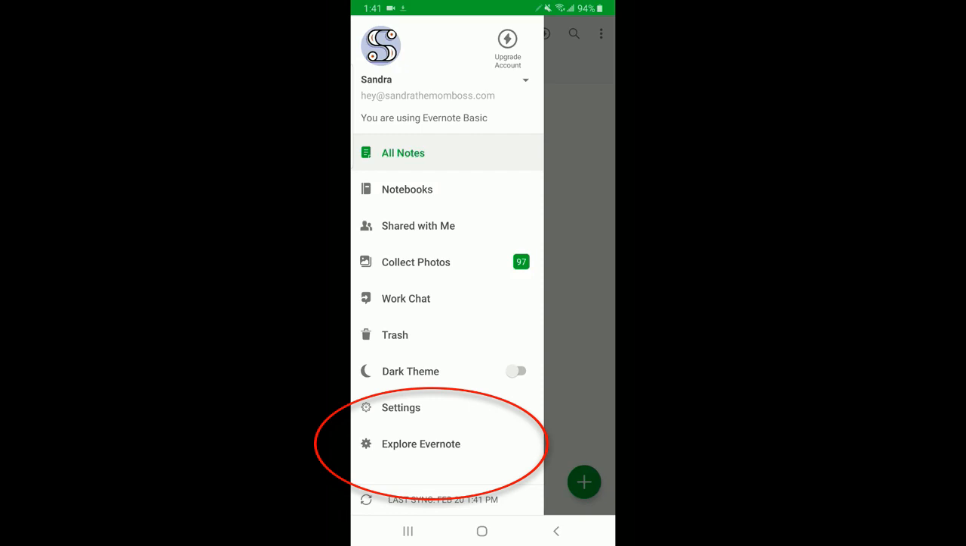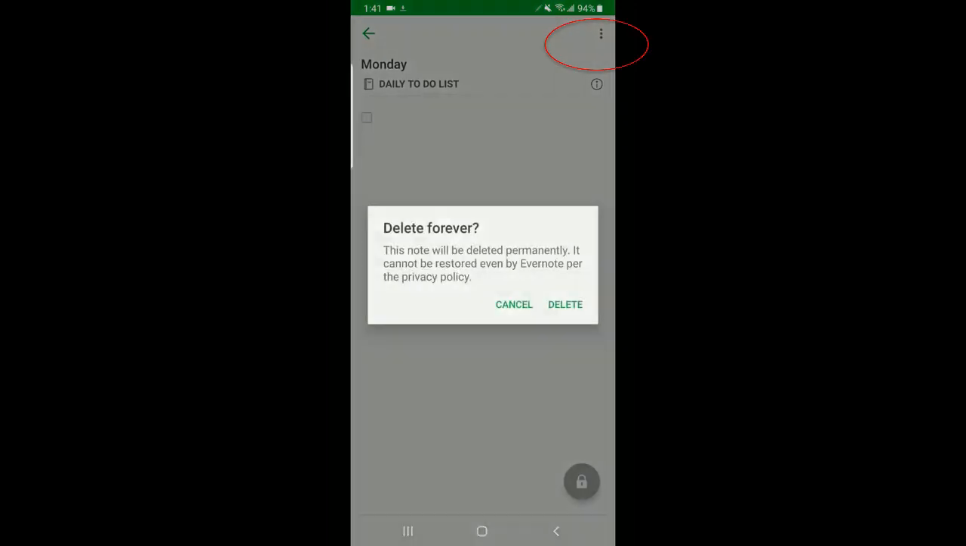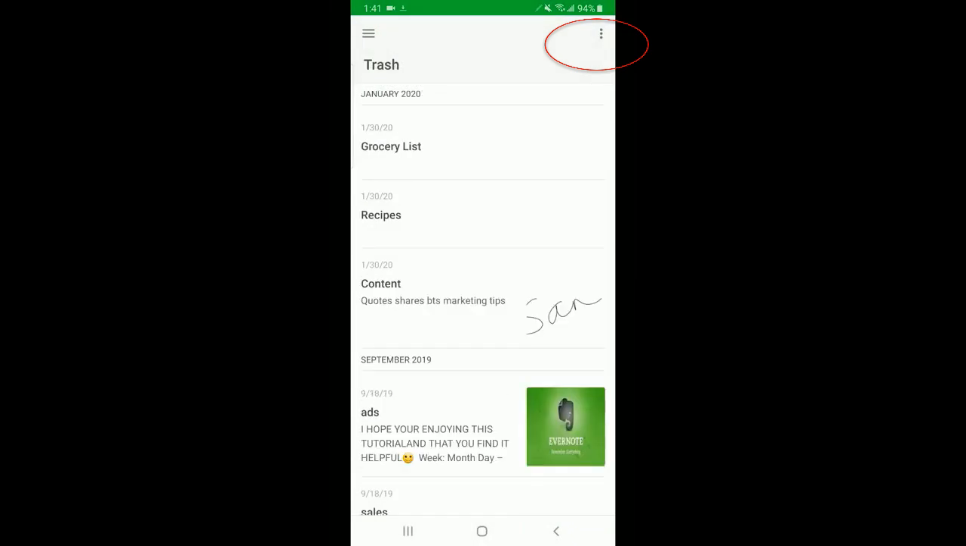For now, let's start with this moon right here, dark theme and light theme. I like to keep it the light one, but you can change it if you want. Here we have the trash. Anytime you delete a notebook or a note from Evernote, it will never delete completely and permanently. It will always go to trash. And it's from here where you can delete it permanently by just tapping on it, clicking the top three buttons, and clicking delete note. And then you can delete it forever.